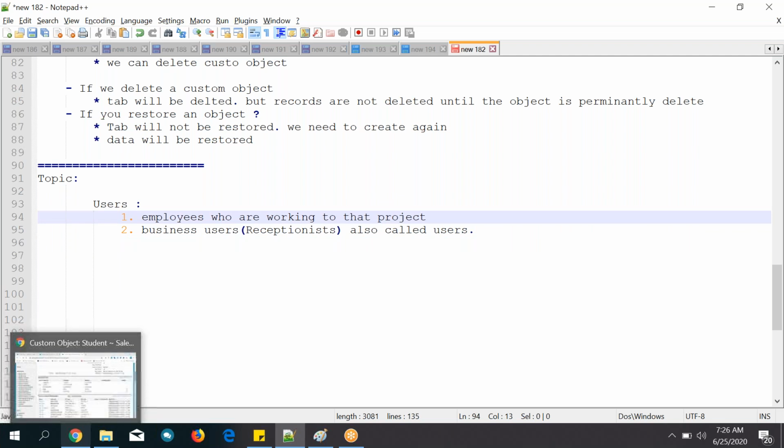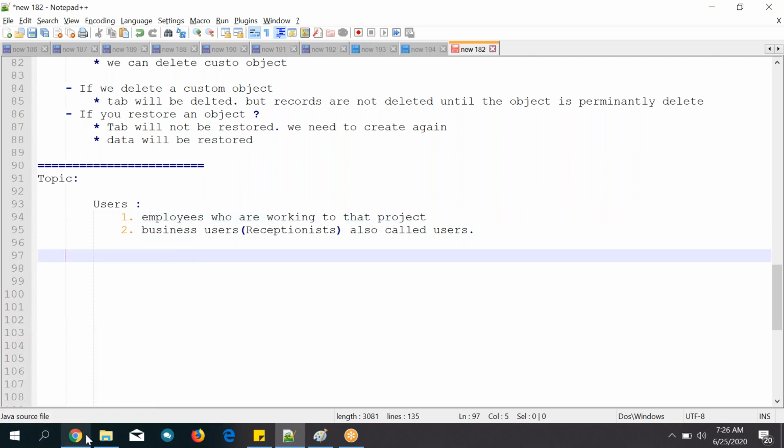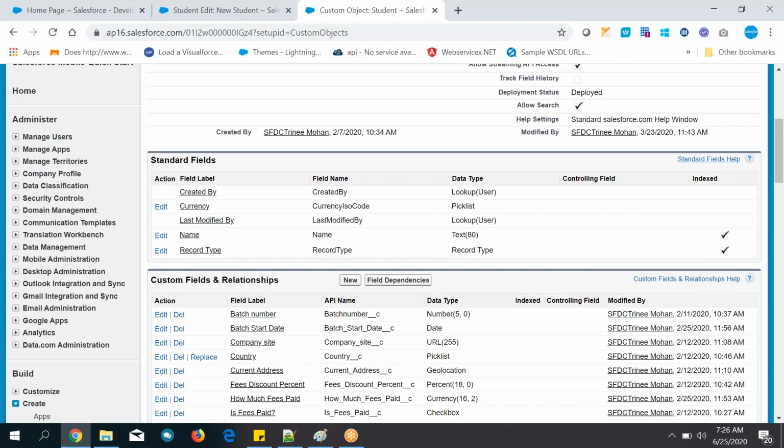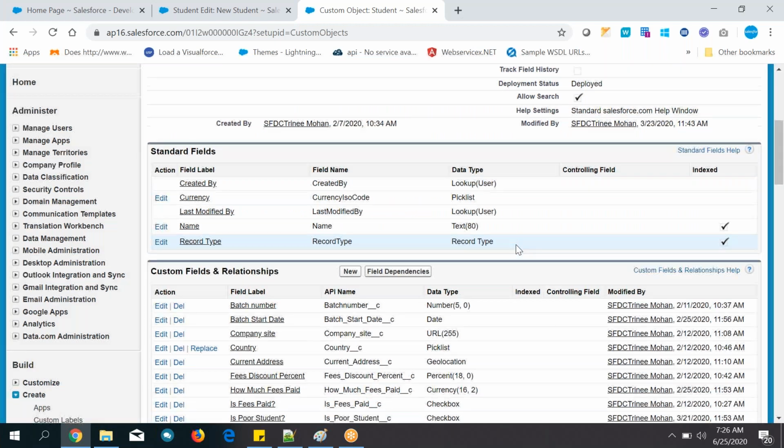Whoever it may be, they should have a license. Remember, like Amazon Prime, like Netflix, you should have a separate user account. Okay, good.